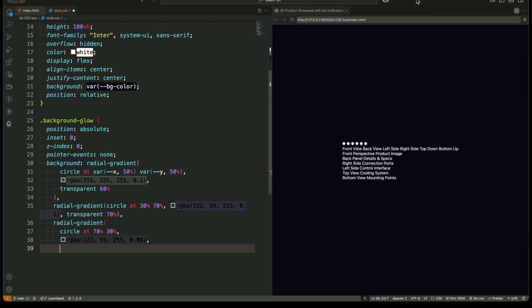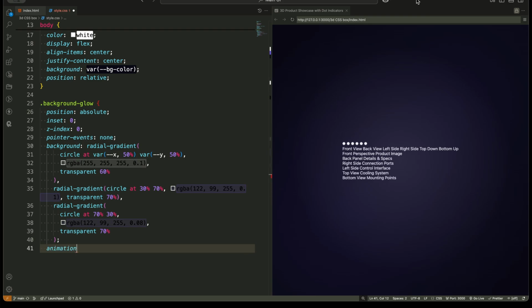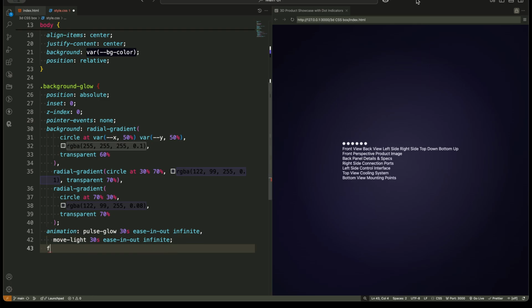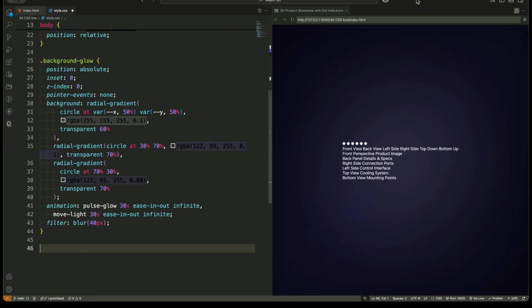Then comes the animation. We apply 2 keyframe animations, Pulse Glow and Move Light. The Pulse Glow animation gently fades the background in and out, creating a breathing, ambient rhythm every 30 seconds. Meanwhile, the Move Light animation changes the position of our custom variables, causing the main glow to slowly drift across the background in a looping motion. And finally, we blur the entire layer using a heavy blur filter. This softens the gradients and makes the glow feel like light diffused through glass.